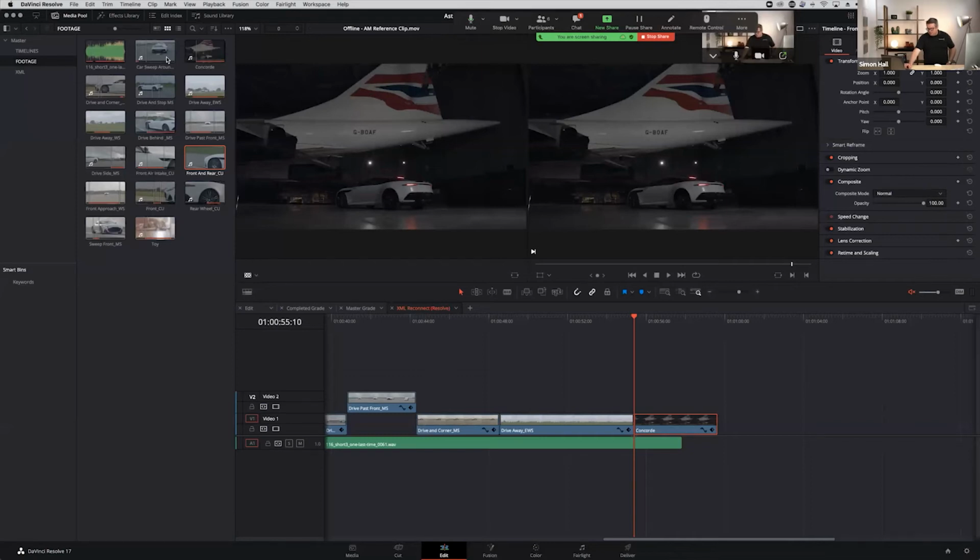You can conform from other editing systems, but you do just have to make sure that everything comes across correctly. And this is why people always say, well, Resolve was always a color correction tool. Why did you introduce an editor into it? The reason we introduced an editor into it was simply that conforming took a long time, and conforming was a pain.